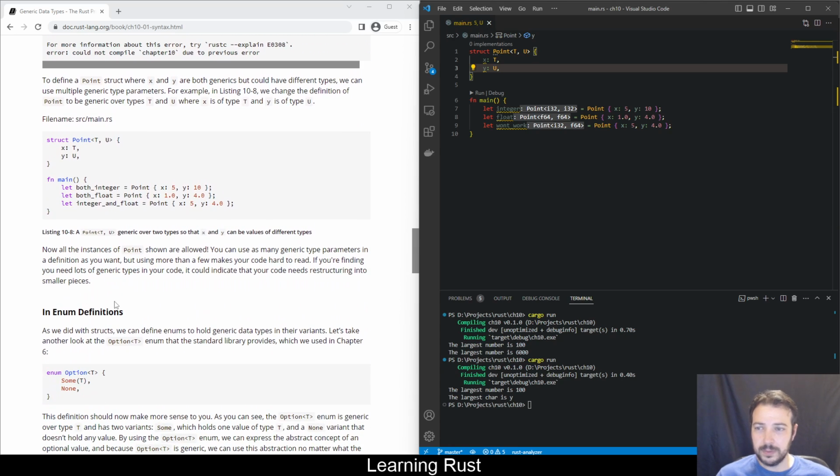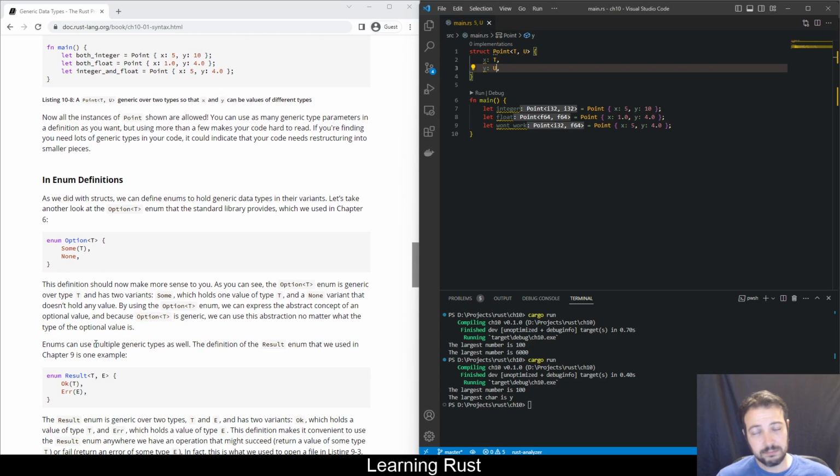Okay, now all the instances of Point shown are allowed. You can use as many generic type parameters in a definition as you want, but using more than a few makes your code hard to read. If you're finding you need lots of generic types in your code, it could indicate that your code needs restructuring into smaller pieces.